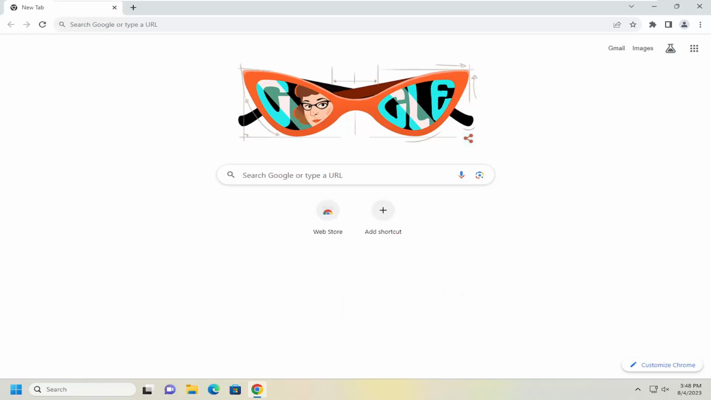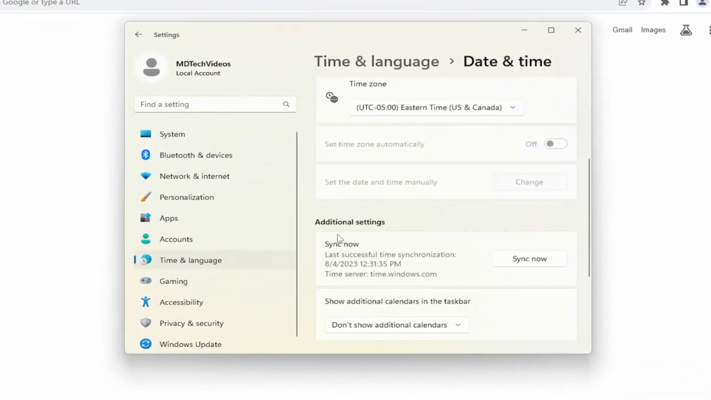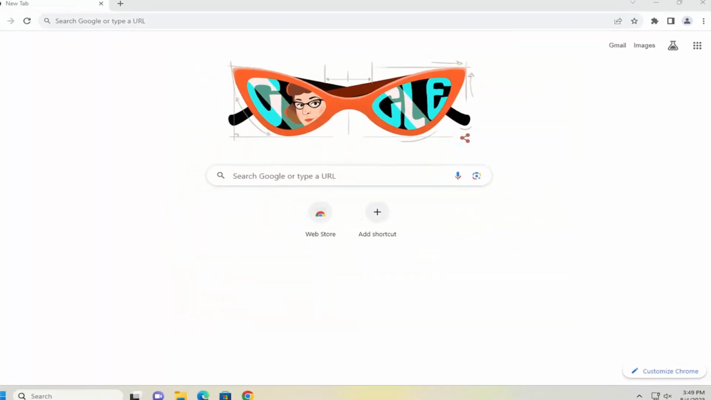Something else I'd recommend looking at would be your date and time settings down in your system tray. Make sure your date and time is correct here. If it's not, you may need to right click on it and select adjust date and time. You'd want to scroll down and then underneath sync now, you want to go ahead and sync your time, and hopefully then that would have resolved the problem.